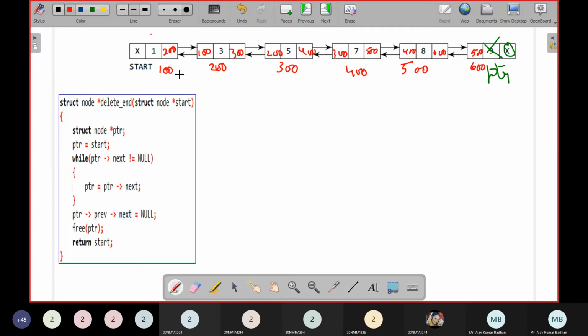Now I have taken a pointer here. The pointer is initially at this particular location, while pointer next not equal to null. So I'm seeing the addresses. Where I'm getting this X value, so this is 500, and the address of this particular node is. So when I reach this particular X value, that is the null value, that means I have reached the end of the list. So while pointer next not equal to null, keep on incrementing. So the pointer will come here. In the next iteration, the pointer will be coming here, then finally here, at the last node.